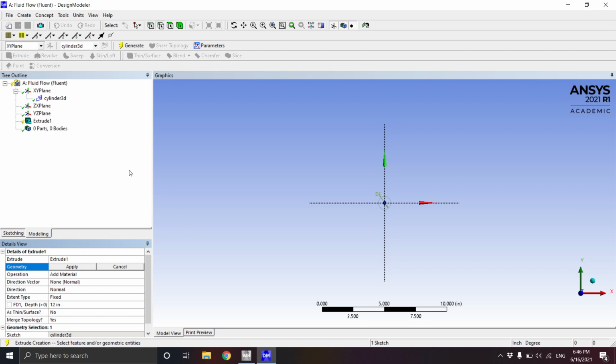If we go to extrusion, it's going to give us different options here in the details view. The first option is to select the geometry that we want to extrude, which is going to be the cylinder. So we select it. Then it's going to be the operation. Like last time, we add material if we have a system that we want to keep adding to, but if we have two individual systems, which is our case, the cylinder and the domain as separate systems, we add frozen. So we add frozen.